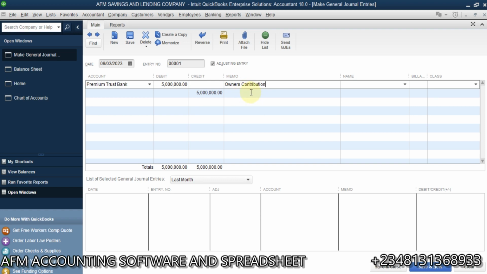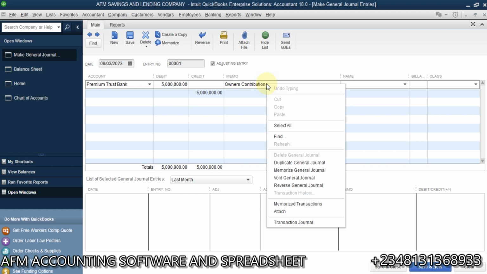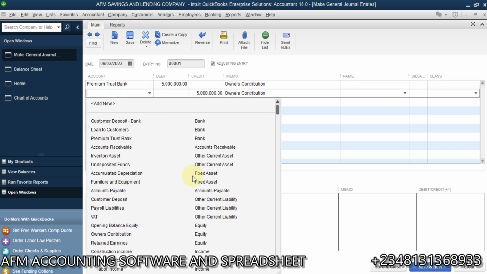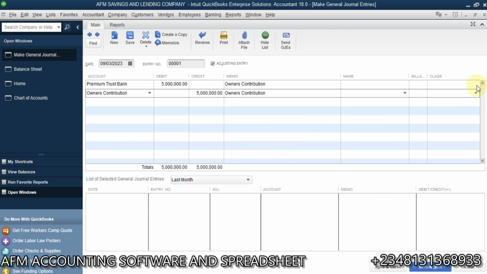Okay, I have this copy. Down here, this time around I'm going to select an owner equity. I'll go to the equity account as owner's contribution. So I have this selected and it should be to my own.